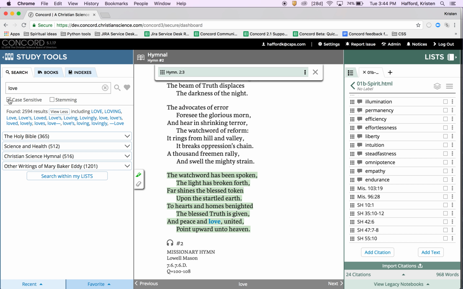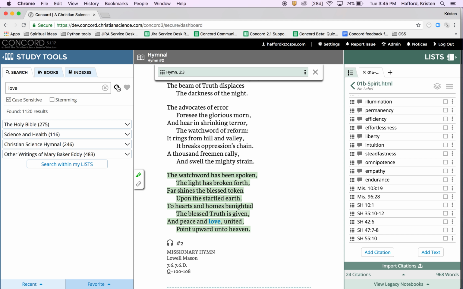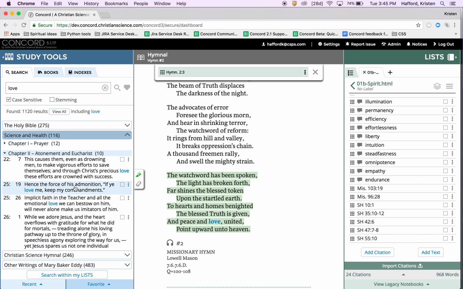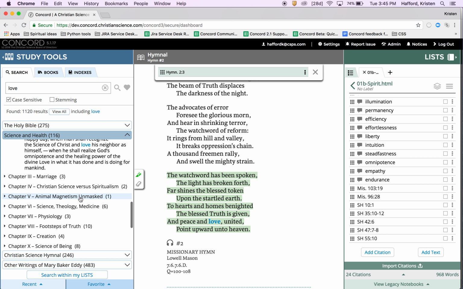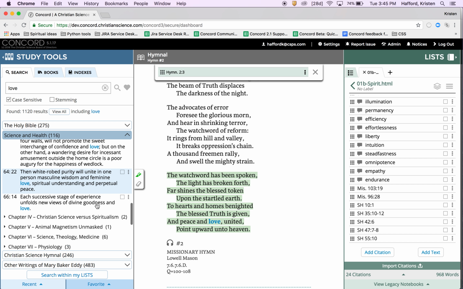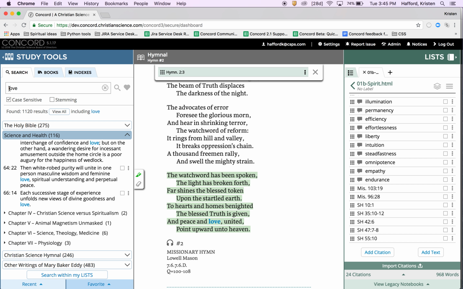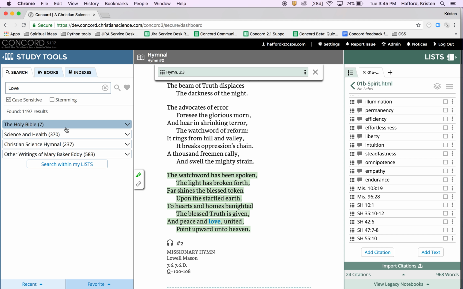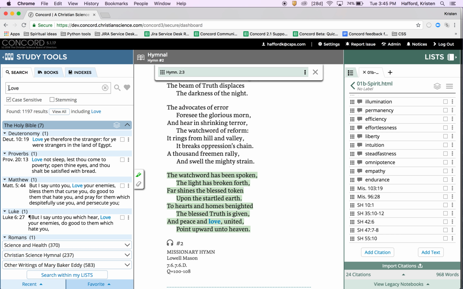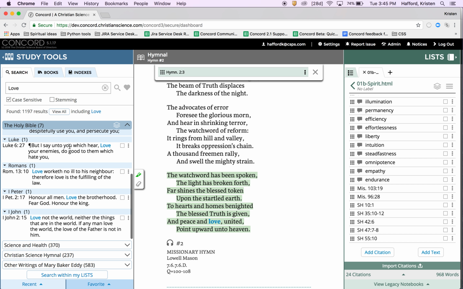If you choose instead to click on the box Case Sensitive and search, this then is asking Concord to search in all of the books for the word love that only has a lowercase l. So all of the options that are returned in your search results have a lowercase l. If instead you only wanted to search on the words that had a capital L, you could also designate that, and then it will show you only the results that have a capital L.